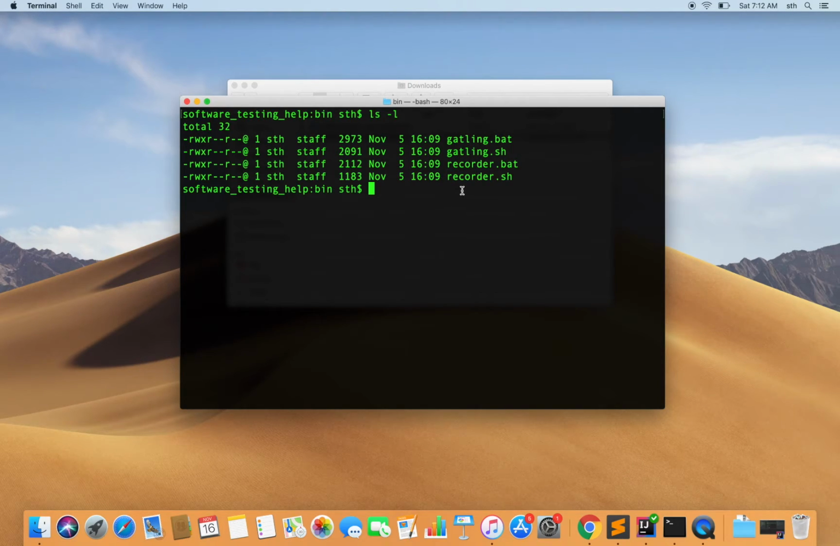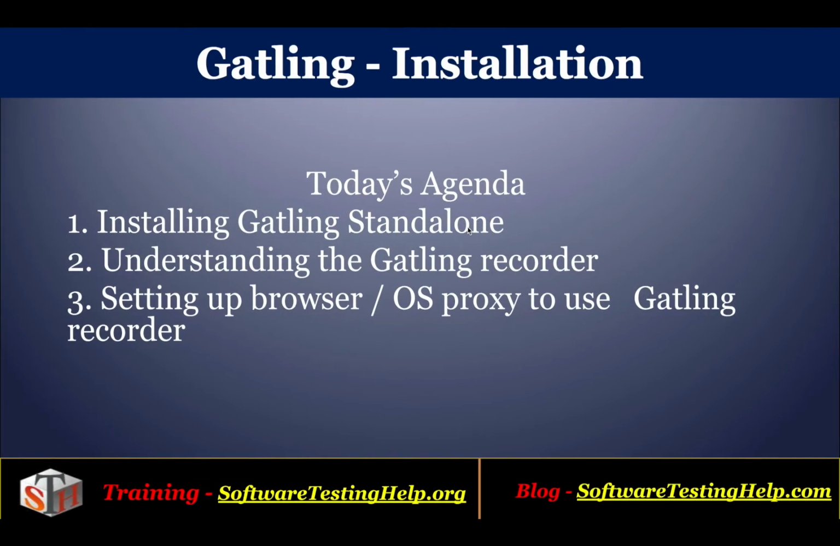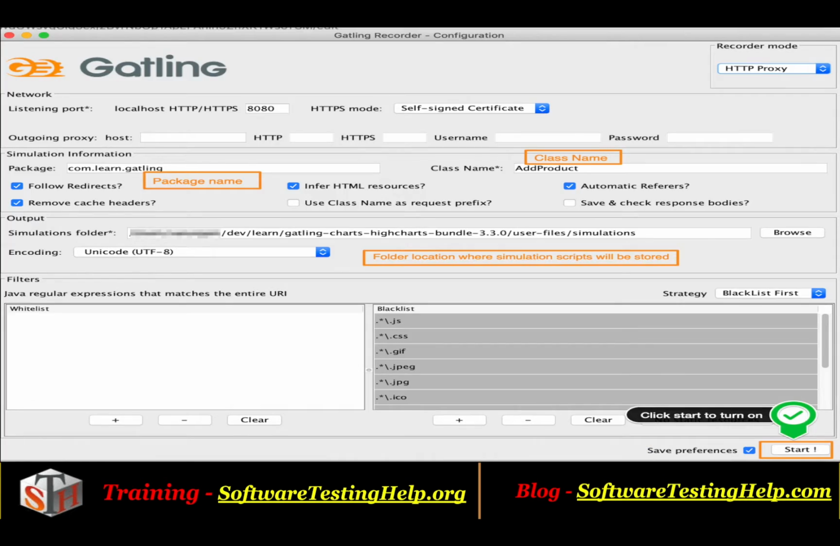So the scripts that you record with the recorder interface can be run using the Gatling shell script itself. So let's see how you can run the recorder. Before that, first understand how the recorder looks and what the important configurations available there are.